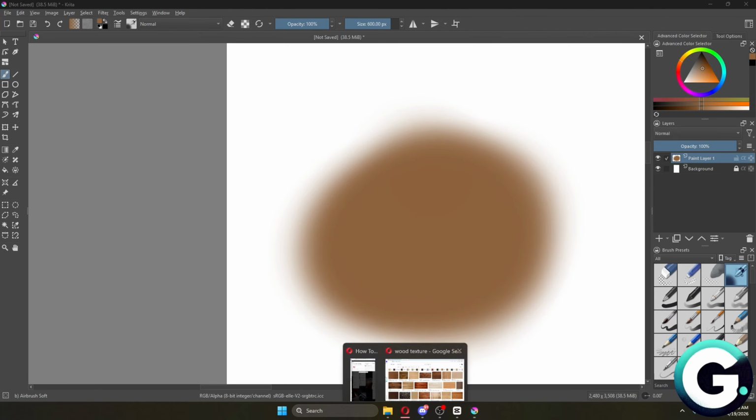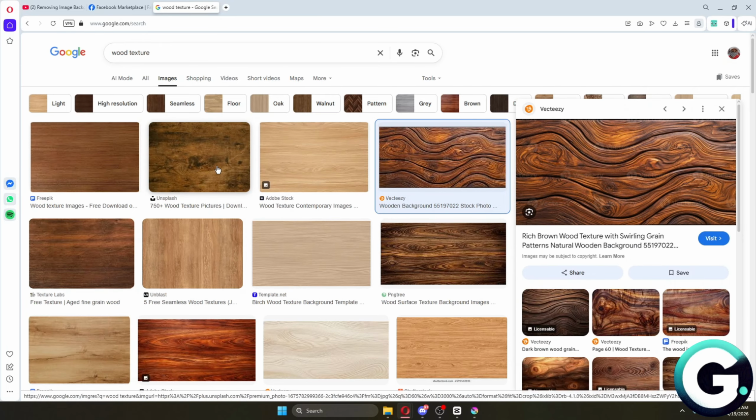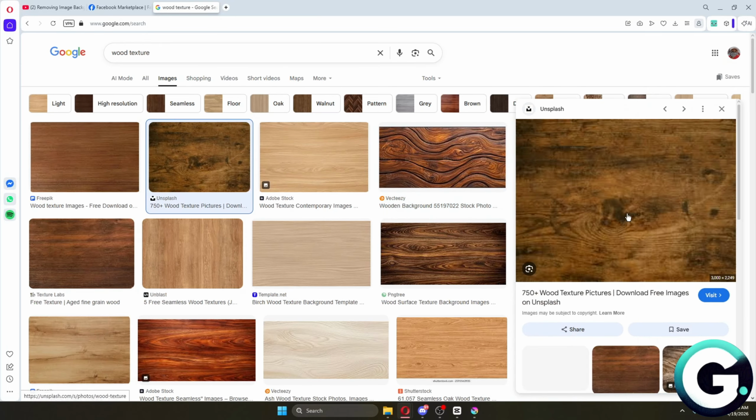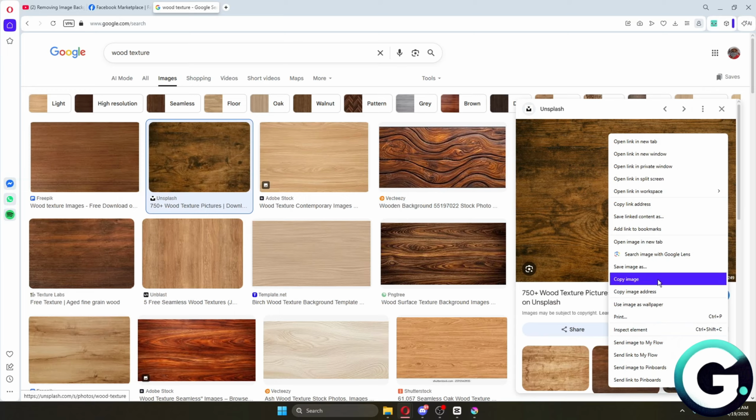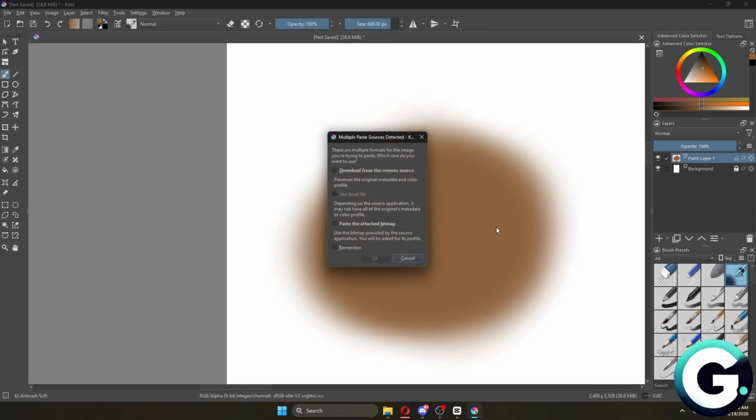Right after that, you then want to just look for the texture that you want to put. In my case, I'm going to be inserting this one. Right click on it, click on copy image, and then you could just press Ctrl V on Krita.